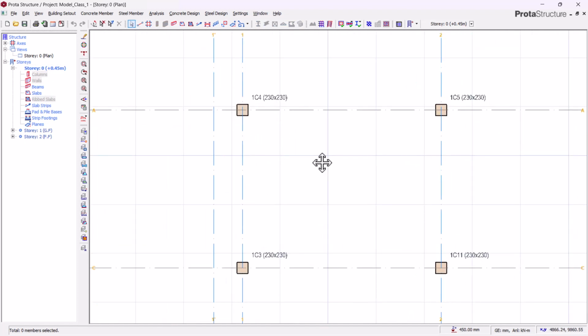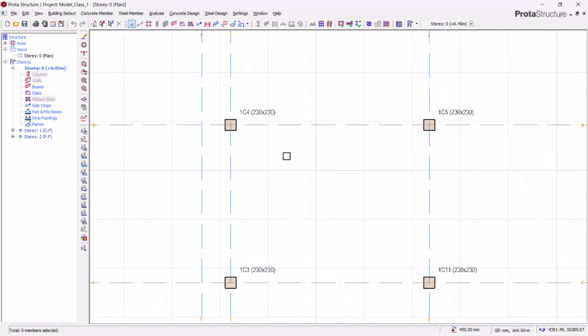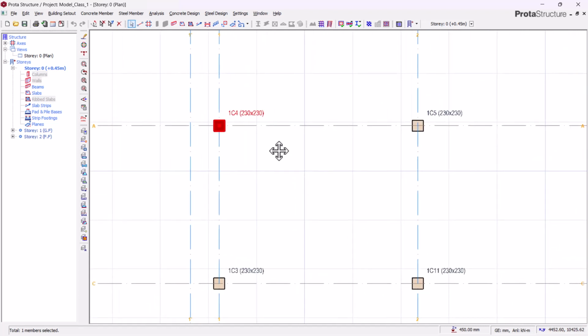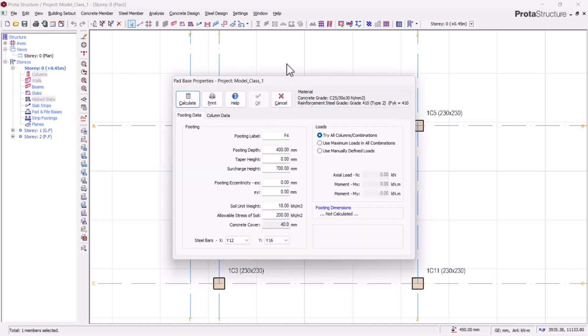So to insert my pad base, what I will do is I will select any column of my choice, any one I want to start with, and I will right click. If I right click, you will see there's an option for insert pad base here. So I will click. When you open this up, it will ask you for some vital information, just like our footing depth, also our allowable stress of soil, which translates to our soil bearing capacity.